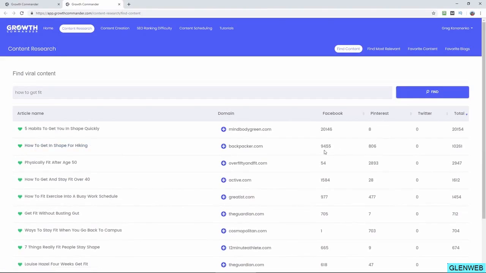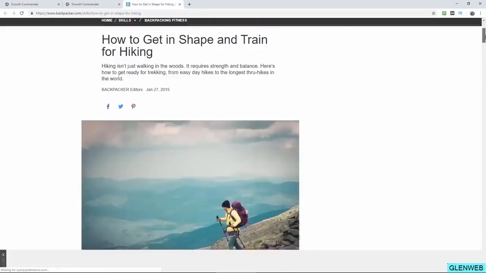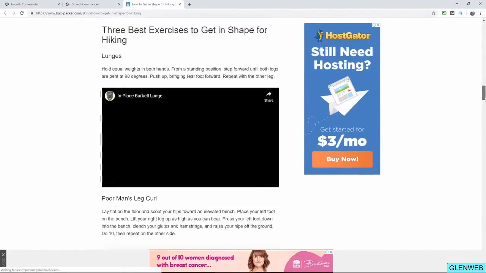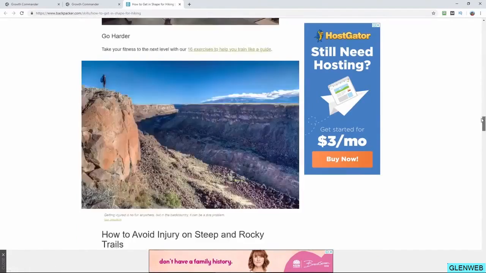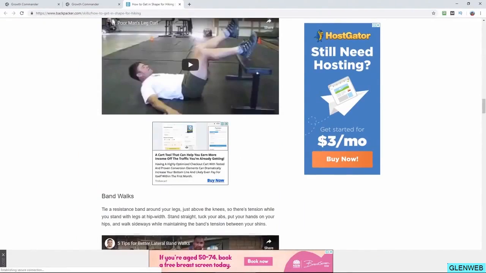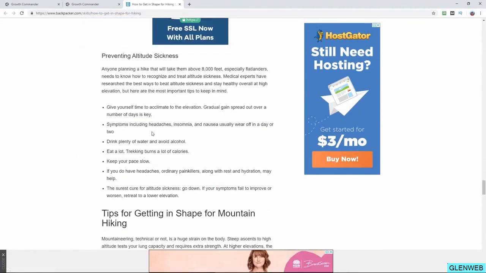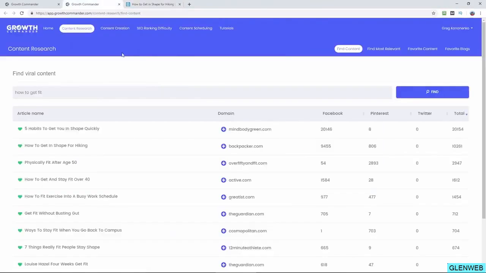So this article, as you can see, has got a few sections, and it's got a few images, and then it's monetized with ads like this that you can see here. So let's recreate something like this and see how long it takes us with Growth Commander. So first thing that we will do is we'll go into content creation right here, and we will choose new post, and we'll need to give it a name and fill out the details.